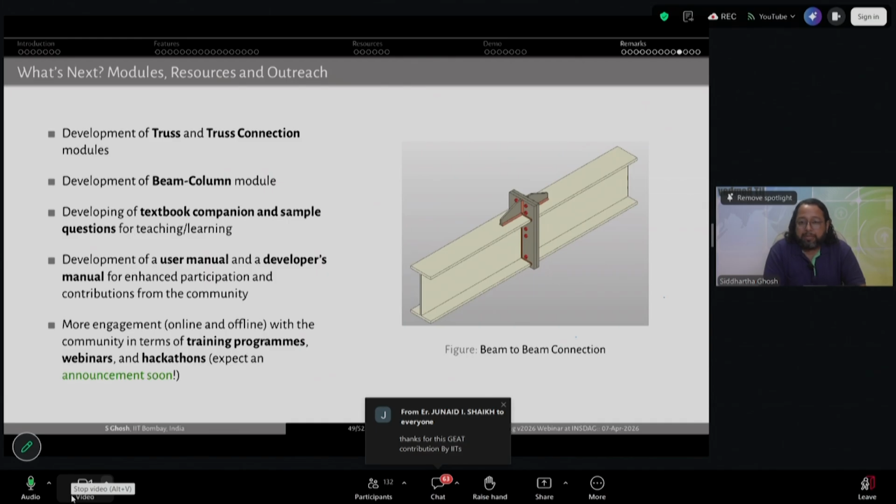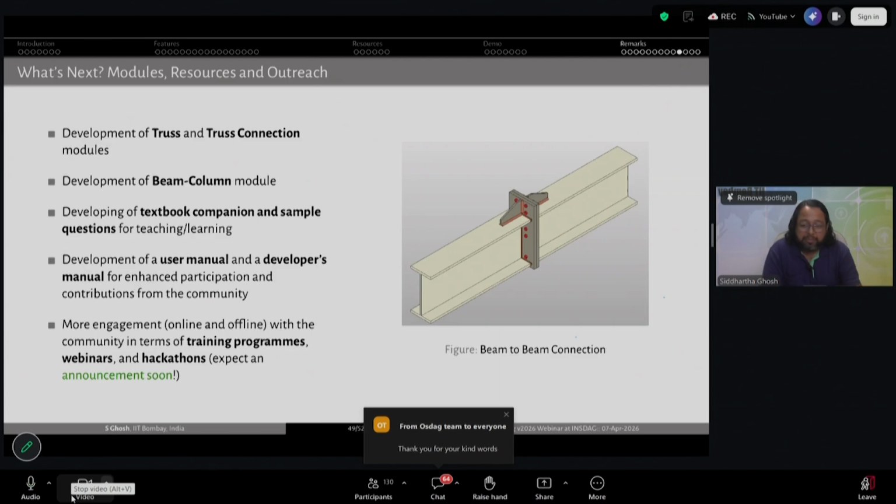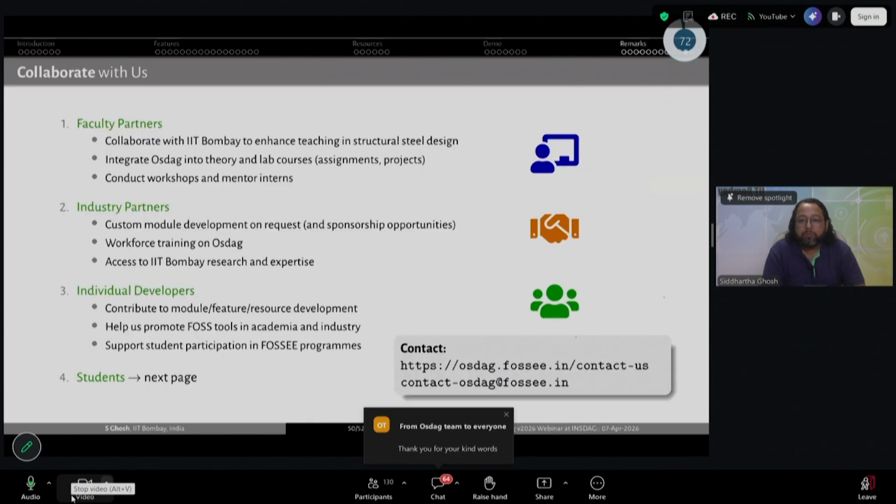The other thing that I want to say here is that we want to be more active in terms of engagement with our user base. We want to broaden the user base and help them with their problems with structural steel design. The user can be students, teachers, young professionals, very senior professionals, or even organizations. We want to do training programs, more webinars like this, and hackathons. We are probably going to announce one hackathon soon.